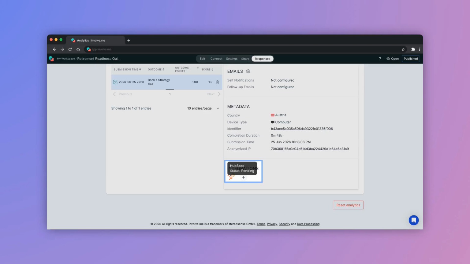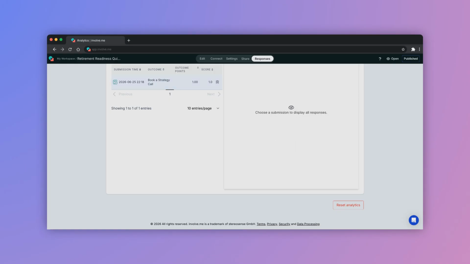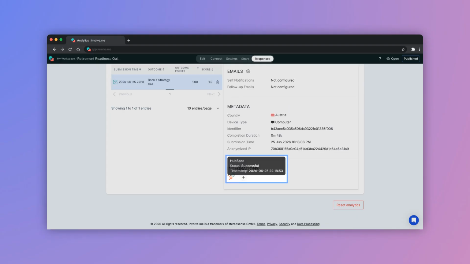At first, the HubSpot status may show as pending. That's normal. It can take a few seconds for the data to be sent from Involve Me to HubSpot. To check the latest status, wait a few seconds, then unselect the response and open it again. Once the sync is complete, the HubSpot status will show successful. This confirms that the test submission was sent from Involve Me to HubSpot correctly. The timestamp also shows when the sync happened, so we know the integration ran successfully.